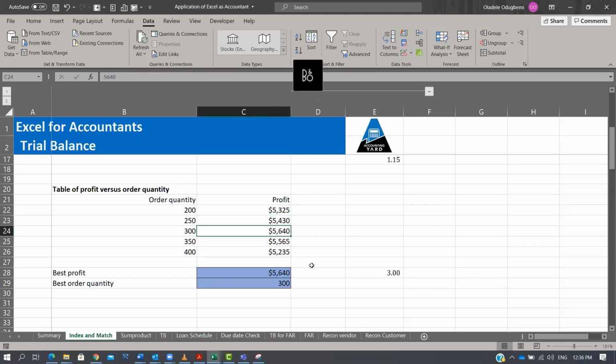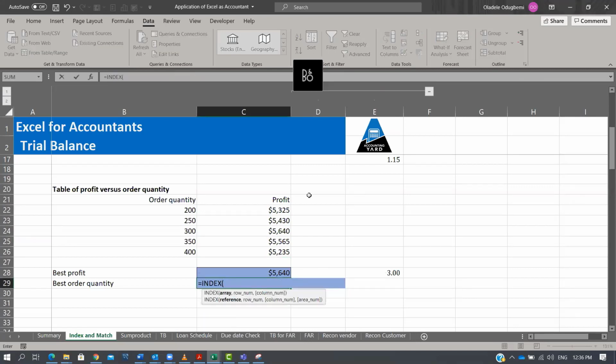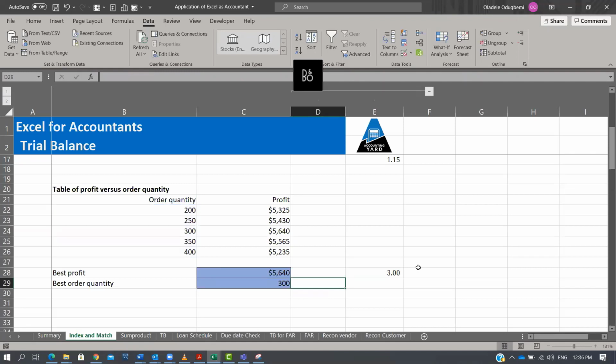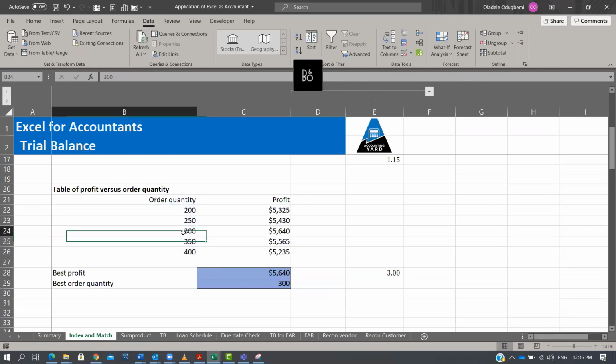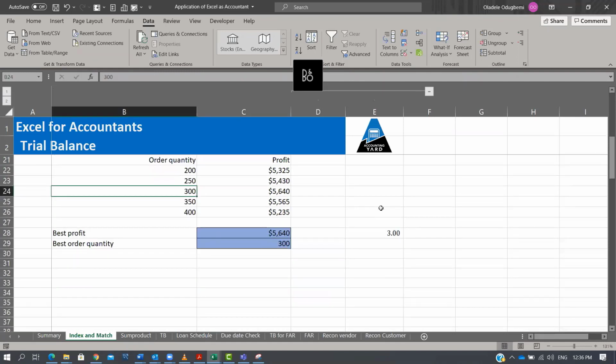And that's my answer. So the next thing is to write INDEX, right? Order, this is where my answer is, comma. What location do I want? I want location 3, and I can close it, and I press enter. That way you can see that it has given me my best order quantity, right?